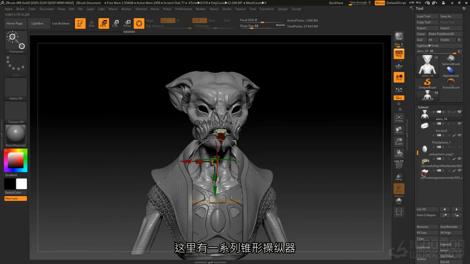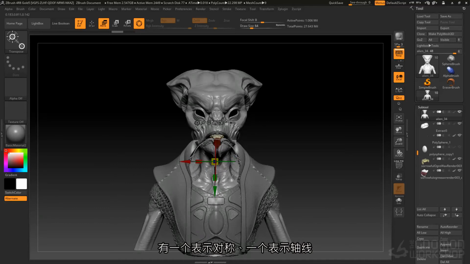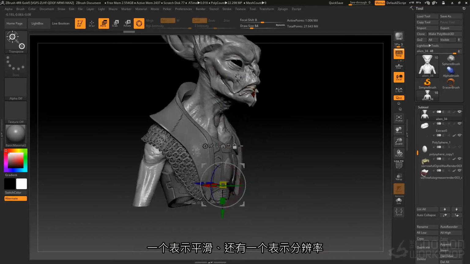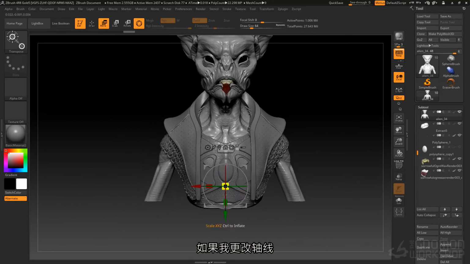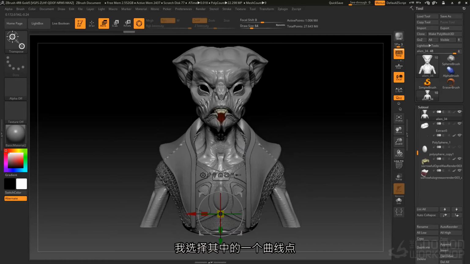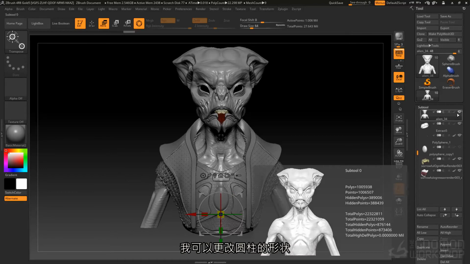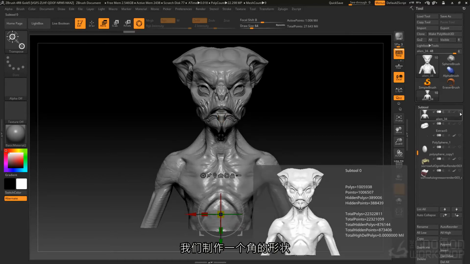We have a series of cone operators here. We've got one for symmetry, we've got one for the axis, one for smoothness, and one for resolution. If I change the axis, it changed the direction those curve points run in. If I change the curve resolution, it can increase or decrease the number of dots. So if I grab one of these curve points, I can start changing the shape of this cylinder. So let's make kind of a horn.